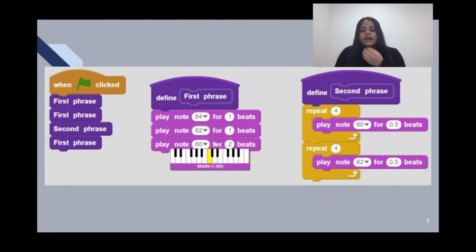Now, if you want to see how this would look overall in terms of not only writing the function, but combining it to your main script, here we have a small set of code. Here there are 2 functions, not 1, but 2. The first function is called first phrase. Now this plays a certain note for a certain number of beats. And the second phrase is another function that plays a certain note for 0.5 beats 4 times, and a different note for another 0.5 beats 4 times again.